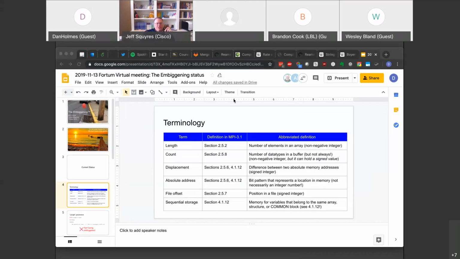There are several terms that are important to embiggerment that are listed here on the left, and they actually are defined in the MPI specification. That might be Dan going off mute. Are you back, Dan? Yes. Sorry about that. One of my colleagues had a question about the exam paper that really needed to be dealt with right now.